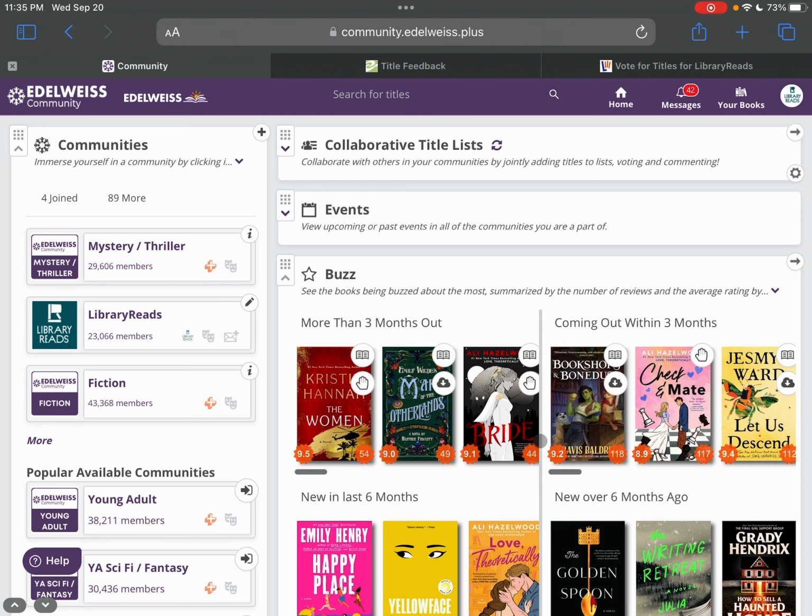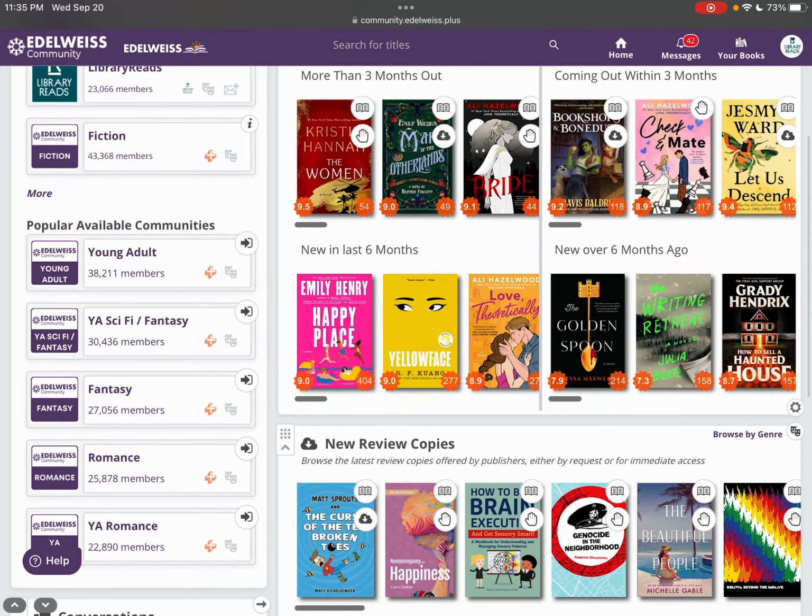And what you do with that community is completely up to you. You can be active, you don't have to be active, you don't have to share your reviews for anyone. It's just a way for Edelweiss to be able to recommend books in your categories. So we're looking right over here at some options that they're showing us.